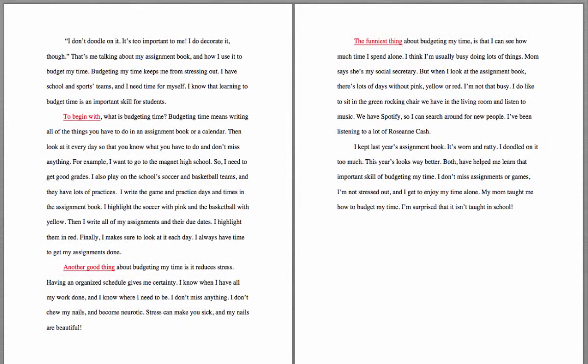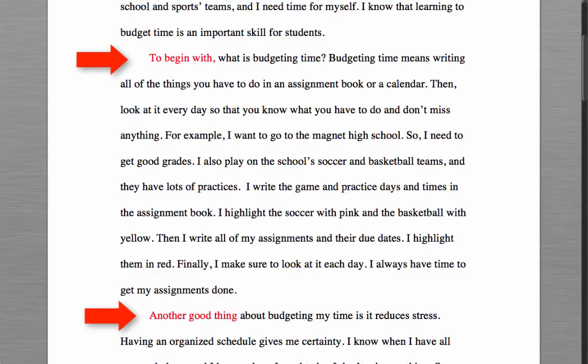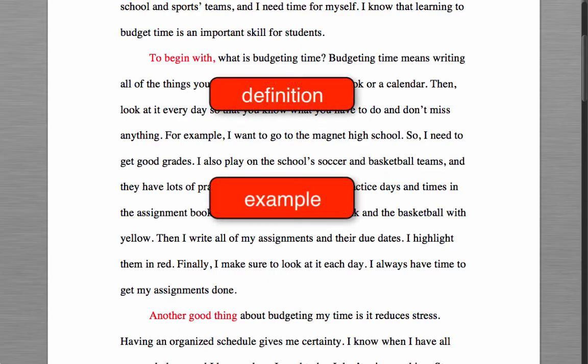For this prose-style writing, we'll use sequencing words in the opening sentence. The next few sentences provide an explanation of the big idea using different words. In this case, a definition is given for budgeting time, and this is followed with an example of the big idea.